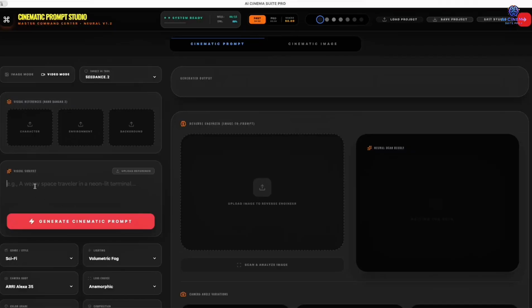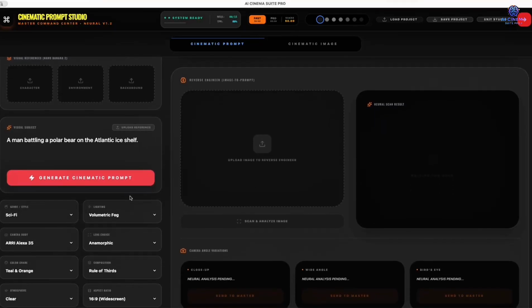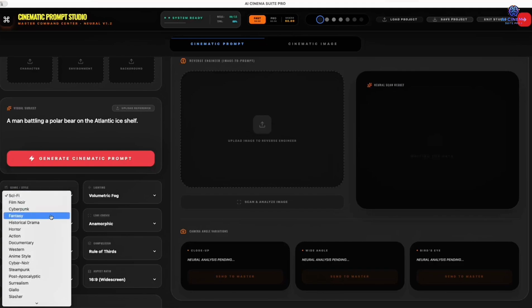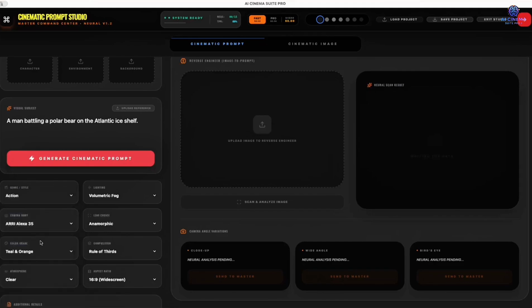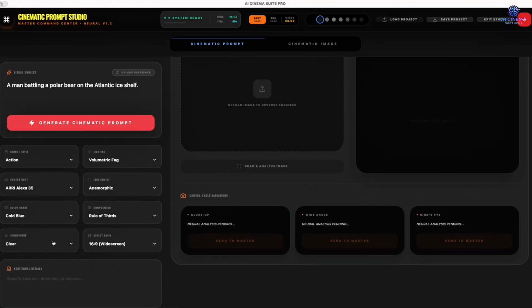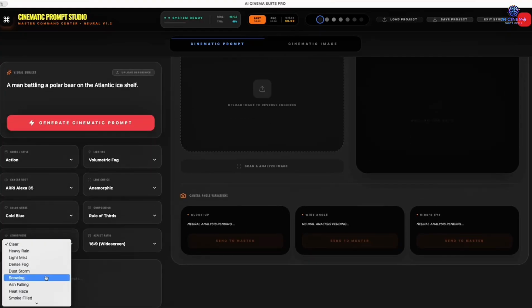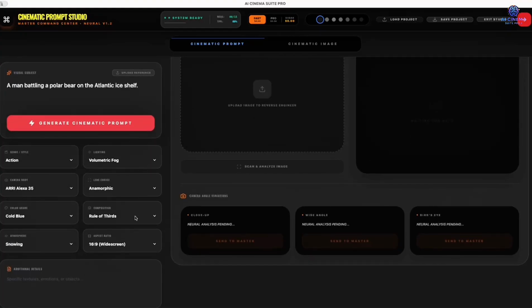Let's try a specific scenario. We'll type in our visual subject, a man battling a polar bear on the Atlantic ice shelf. To match this intense scene, let's update our parameters. We'll set the genre to action, change the color grade to cold blue, and set the atmosphere to snowing.